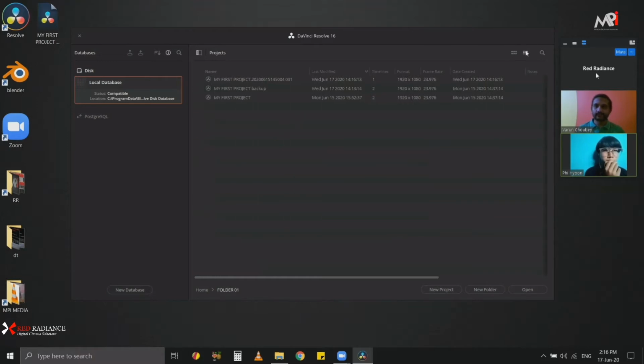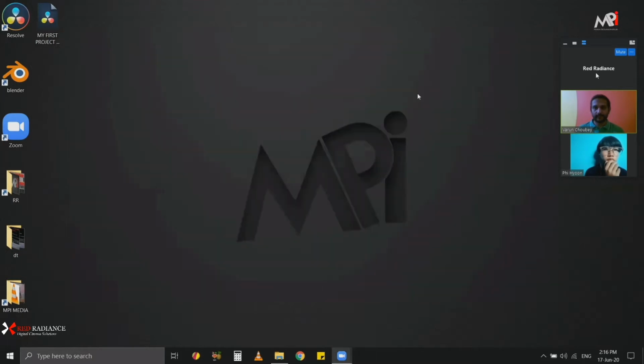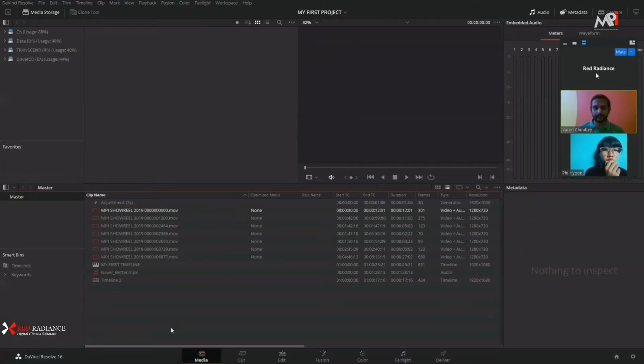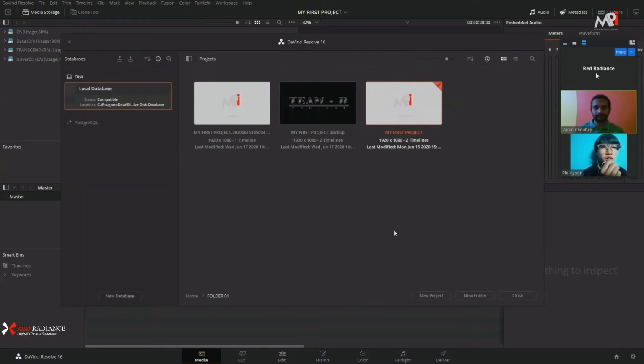Okay. Another important feature here is, let's say, let's open this in Resolve first. Okay. And you can go back to the project manager window by clicking on this home icon anytime.